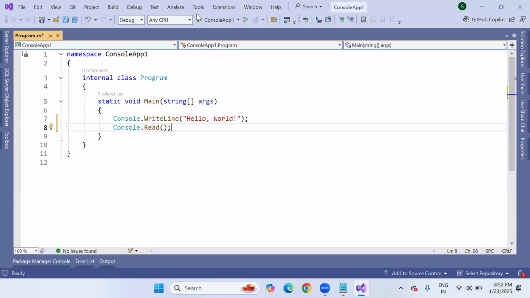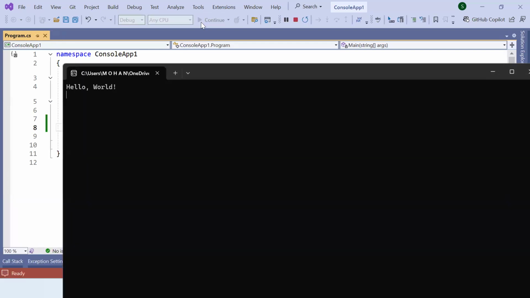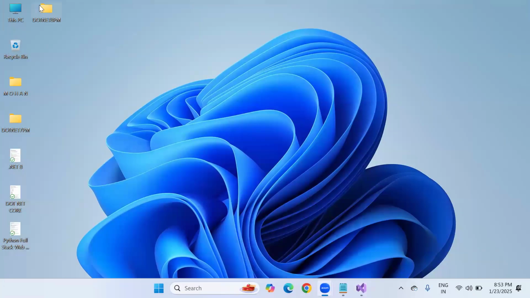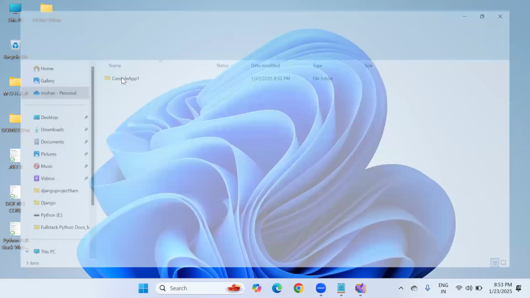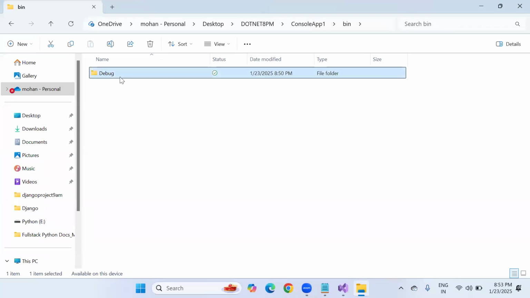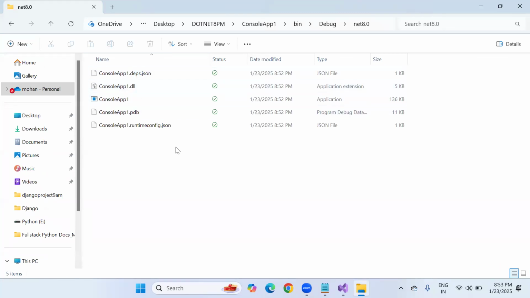Yes. Now let's run it. You will see this output. Hello World, it's coming as the default output like this. Fine. Next, let's see what files were generated in this folder. .NET 8 PM, Console App 1, bin, Debug, .NET 8.0 folder, and you can see there are several files created.